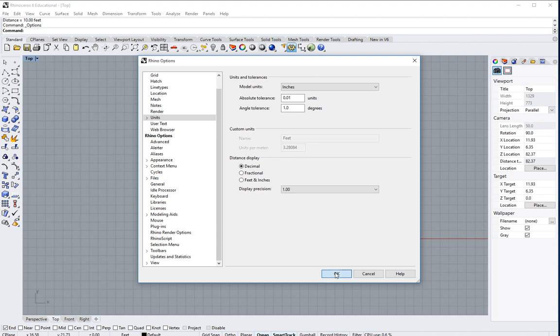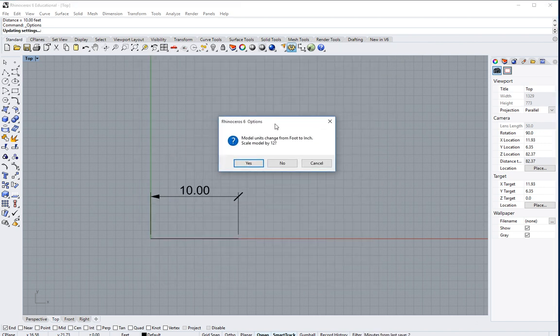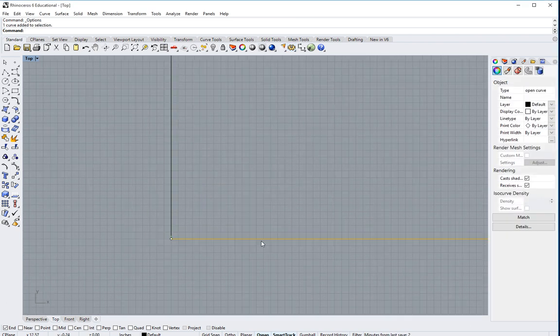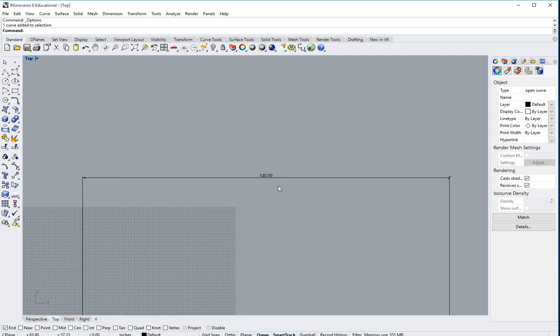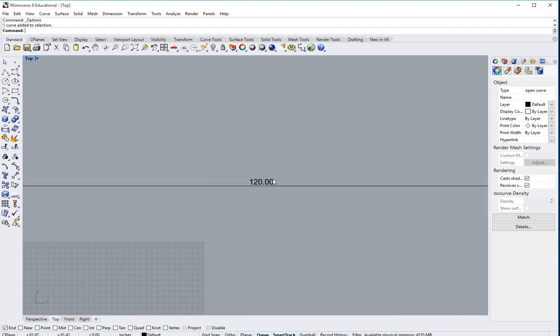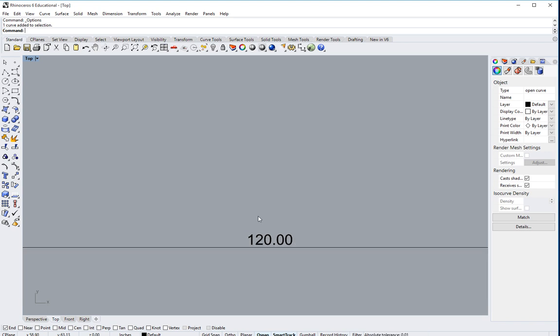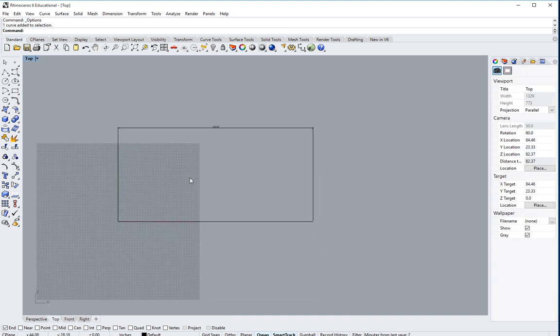But now watch, I'm going to get a second window. It says model units are changing from foot to inch. Do you want to scale the model by 12? You'll notice that this line is now 10 feet. I'm going to say yes, and that's OK. Now I've got an object here, and you'll notice it's much longer. That number 10 changed from 10 feet to 120 inches. If I run the distance command, D-I-S-T, and click there to there, you'll notice my distance is 120 inches, which is 10 feet.